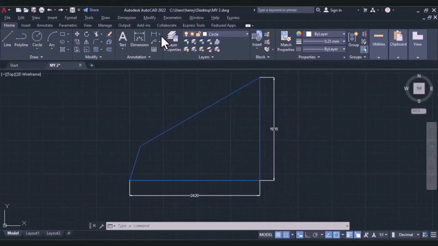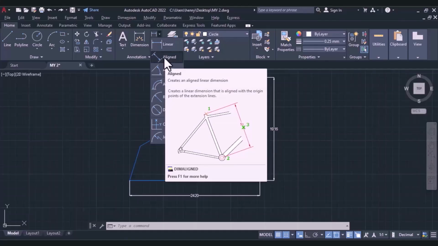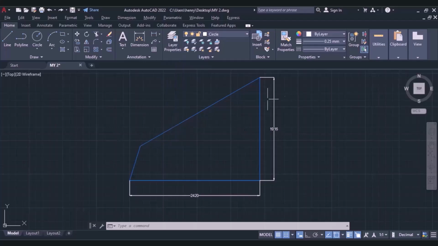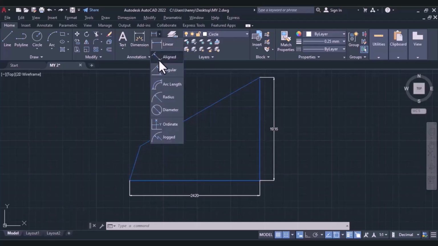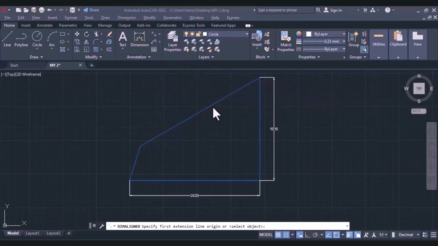Now next, below the linear dimension, is the align dimension. So this creates a linear dimension that is aligned. For example, as you can see, this very line over here, which is aligned. So to take the measurement of this aligned part, we click on the dimension icon and we select the align. Okay, this is called the hypotenuse part of a rectangle.